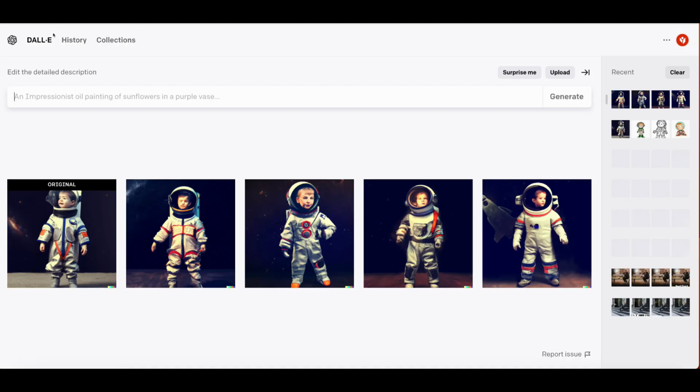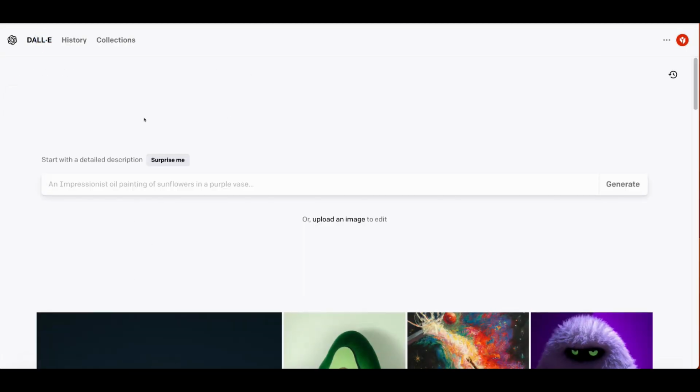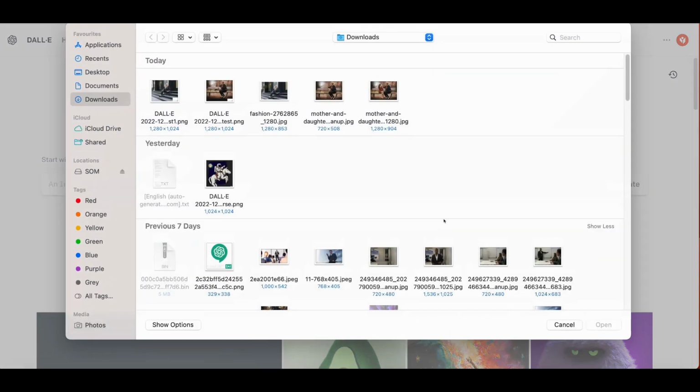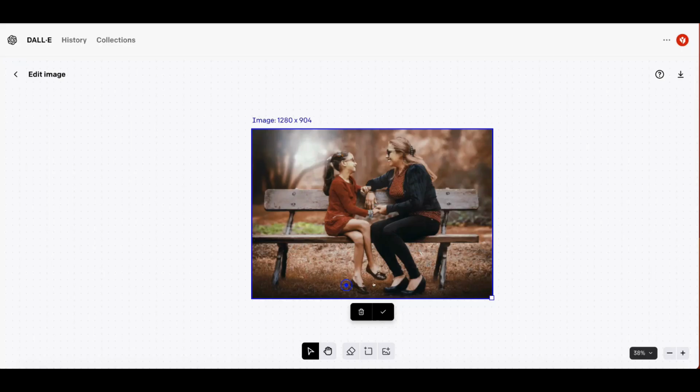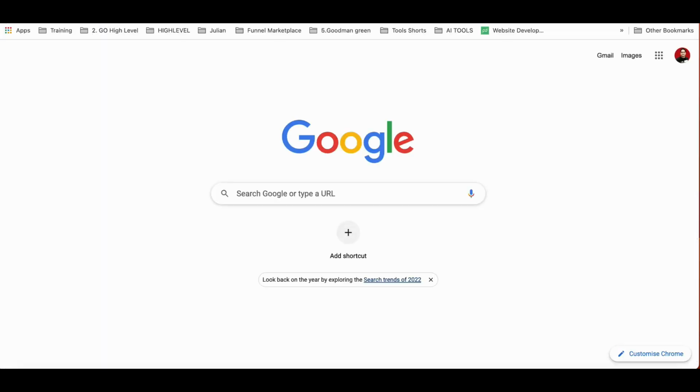We will come back to the next feature of DALL-E 2. This is really impressive. You can upload any image and remove any object from it. Before I show you this, there is one more tool which does the same thing. For example, in this image there is a mom and a daughter sitting here. If I want to remove this person from here, I can do it with DALL-E 2. This is really powerful. Before I do this, I want to show you one more tool you can use to do the same thing.